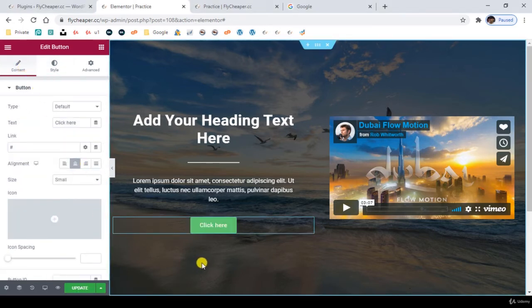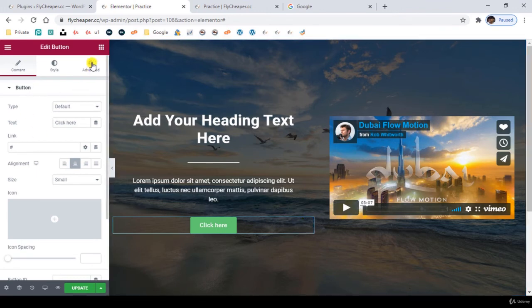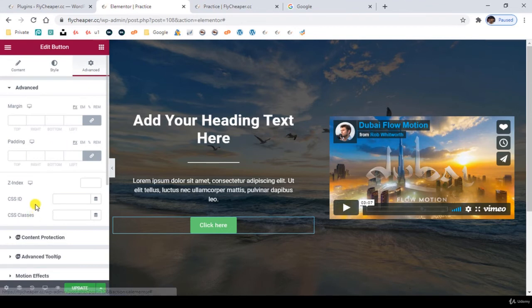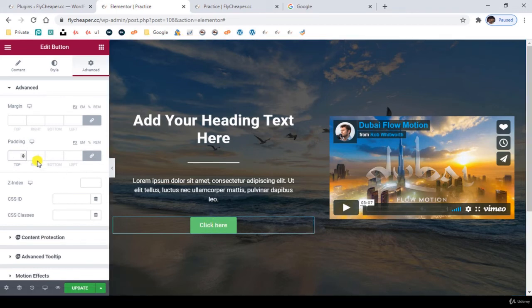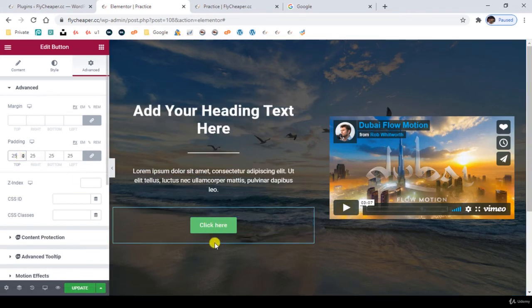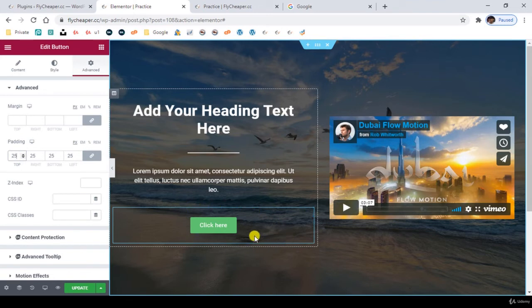Now look at the padding of this widget. If you go to advanced and put some value in here, the padding of this is not the same as the padding of the button. Look what happens here. I'll put 25. You see, it's around the button, 25 from each side.